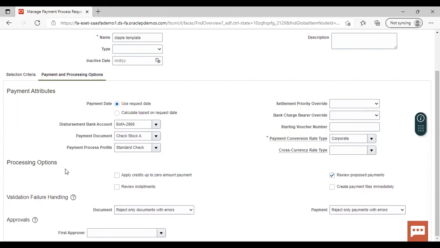All right. Now, why is this processing option used? For determining the level of automation for that request, right? So just enable review proposed payment. And if you enable this review proposed payment, then the processing will stop the payment process request after grouping installments into payments and before building the payment, right? So you can review the proposed payment from there.